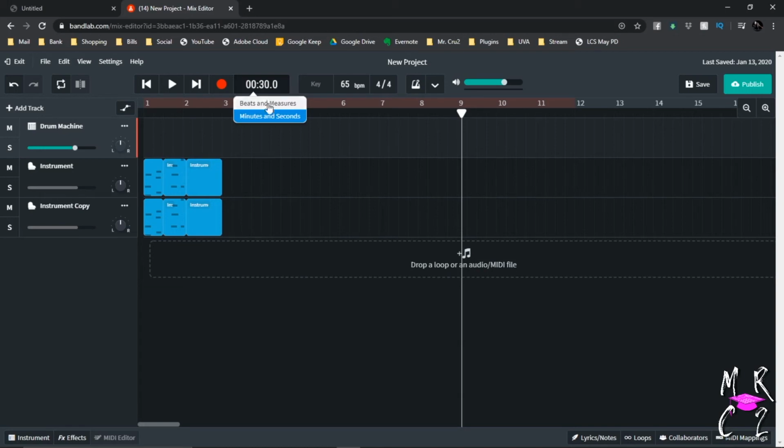Let me see. I didn't realize you can change this. Yeah, okay. So you can change it to bar if you want to. I don't really know too many people that do that. I just keep it at seconds and minutes.